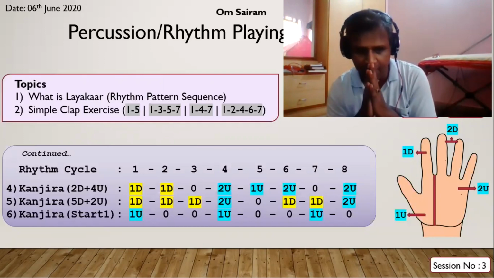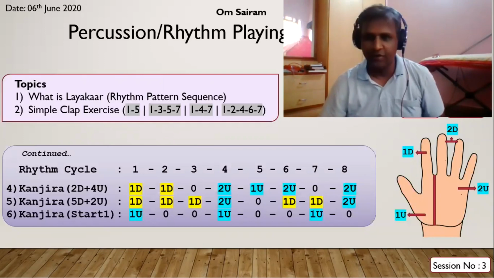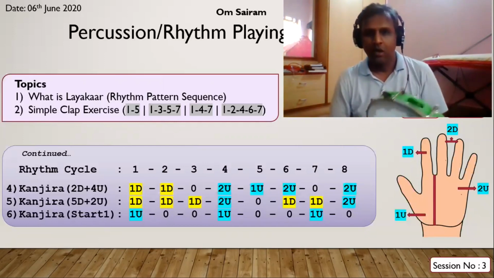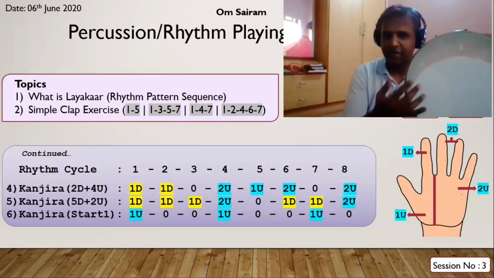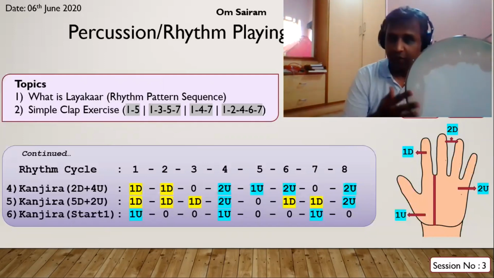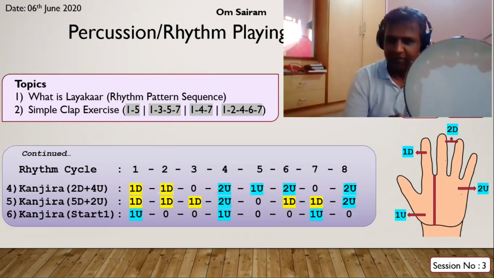Next, rhythm cycle. We'll take Kanjira now. We have already covered 3 rhythm cycles. Today we'll take one I've just named 2D and 4U. You have 2 downstrokes and 4 upstrokes, as the name indicates. 2D, then 4 on top. Okay. So how do you play it? 1 2 3 4. We'll take 4 phrases.